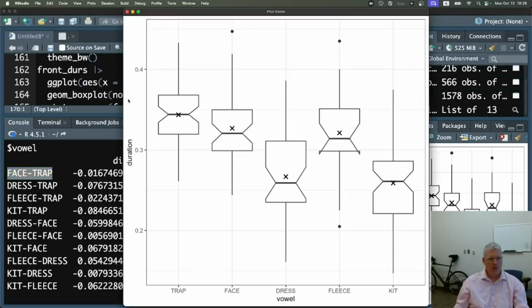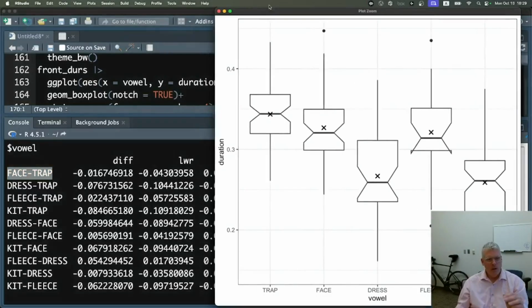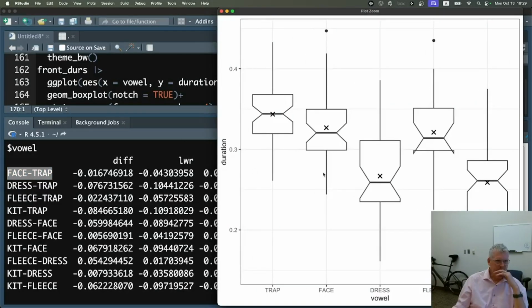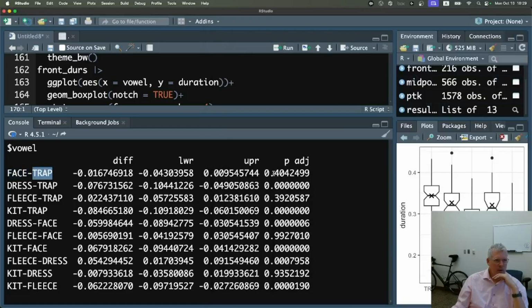So let me bring back our box plot. So trap and face. These first 2 boxes, face and trap, when they're compared, they are not significantly different from each other. Okay, they are not different from each other, even though I thought they might be because they weren't overlapping, but apparently that's not the case.